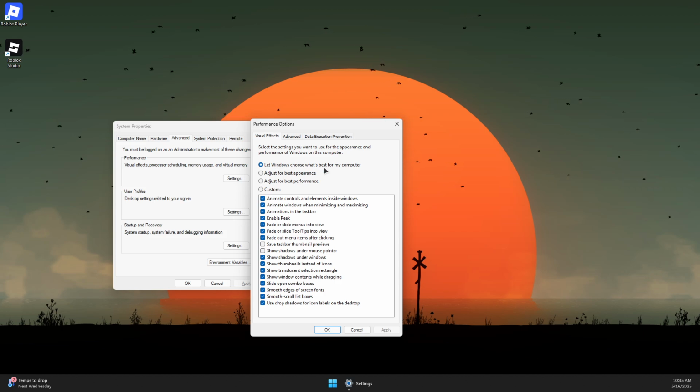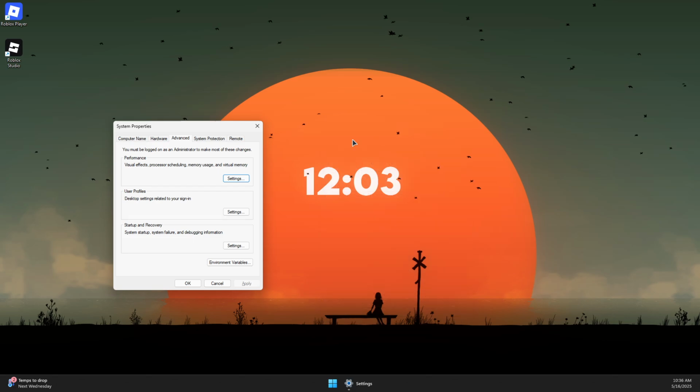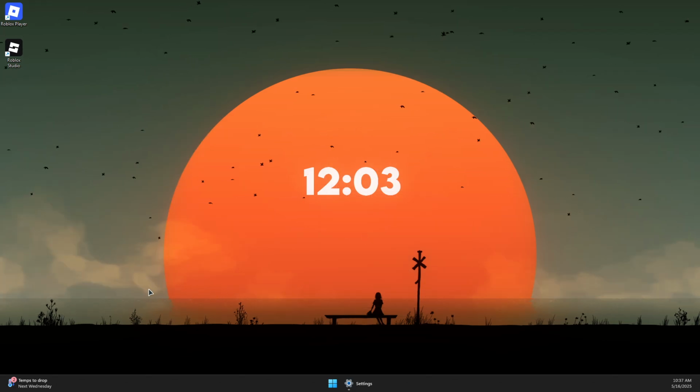and in here you can either let Windows choose what's best for you, or you can adjust it for the best appearance, or you can adjust it for the best performance if you want the maximum performance in video games and stuff like that. You can select this one right here and click apply and OK, and that should disable unnecessary things such as animations and stuff like that, and it will make Windows much faster and much lighter to use. Now you can simply press OK and close this, and that's pretty much it.